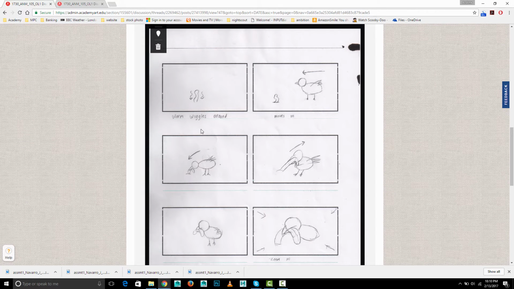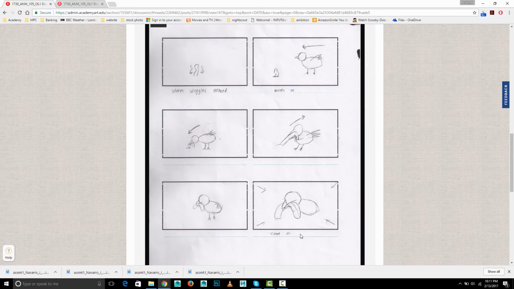Worm wiggles around. Bird moves in. Leans down, pulls it up. And then so indeed you do zoom in and see the title in there. So that's good.